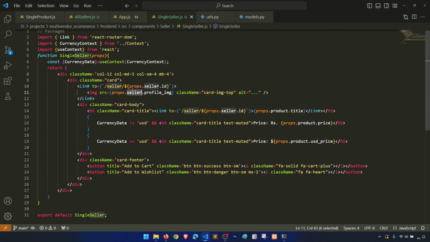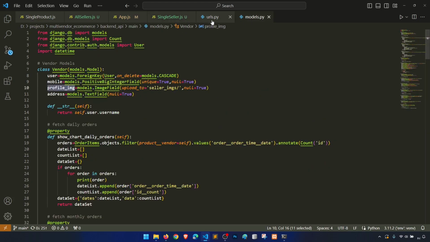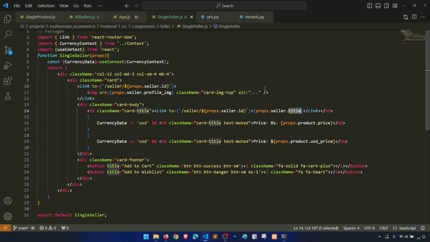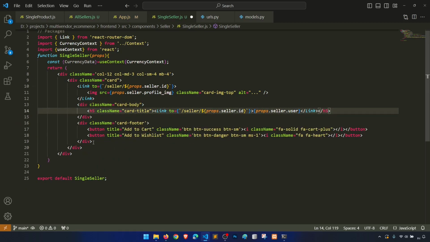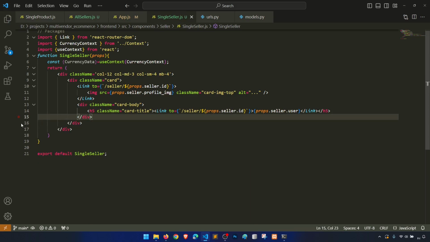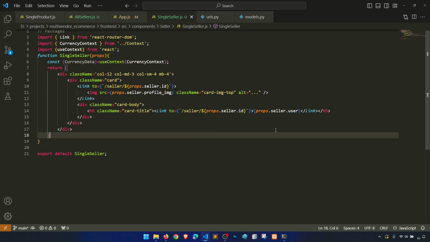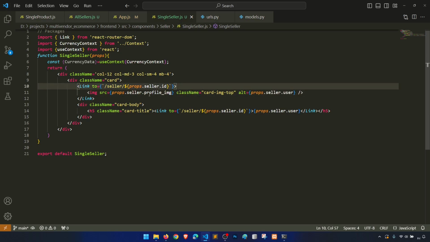Okay, so seller.id, seller.user.name, right? So seller.user, no need for anything, we don't need this, just name. So prop seller.user, everything is fine. In the alt, let's say if for any reason the image is not loaded, then we will show the seller name, right? So it should be fine. Now let's check this.